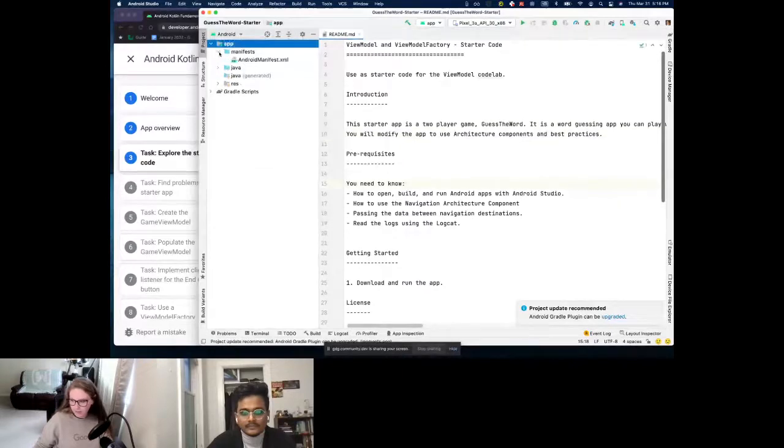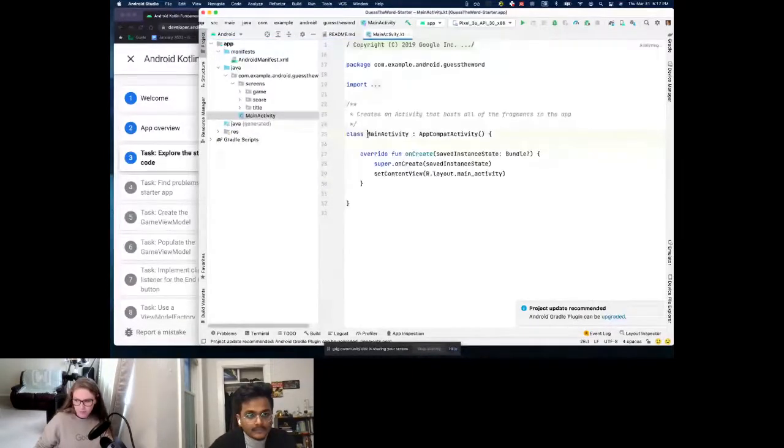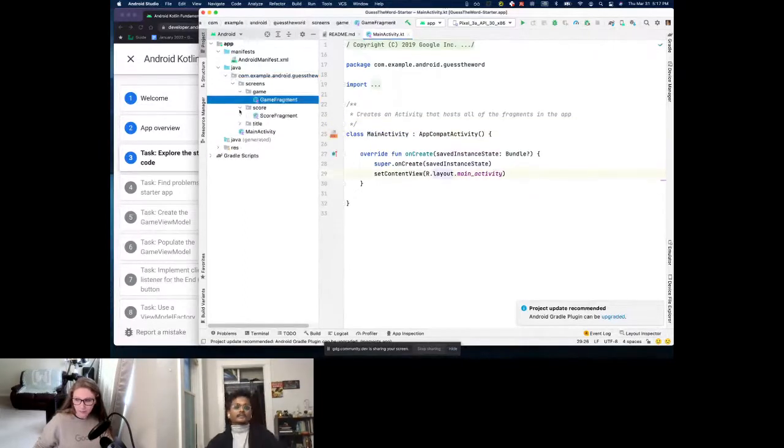So the files that they point us at, you can find your source files in the Java folder there. And MainActivity is very important. So this is the activity that launches when the app is first run. And then also we have our fragments in here. So the fragments are displayed on the main activity. And we have a fragment for the game, for the score, and for the title.